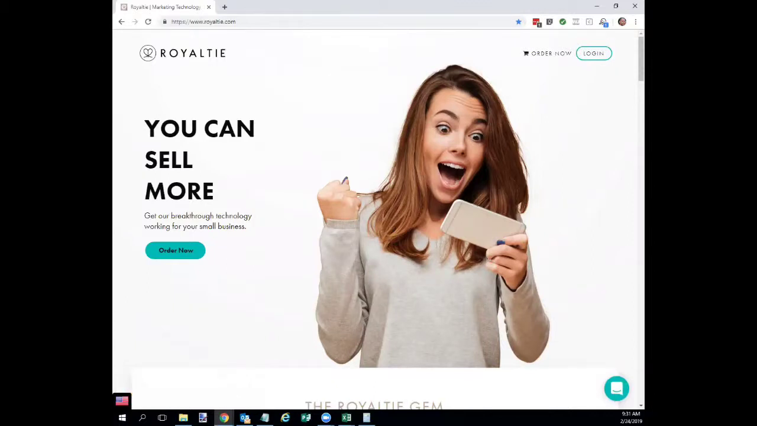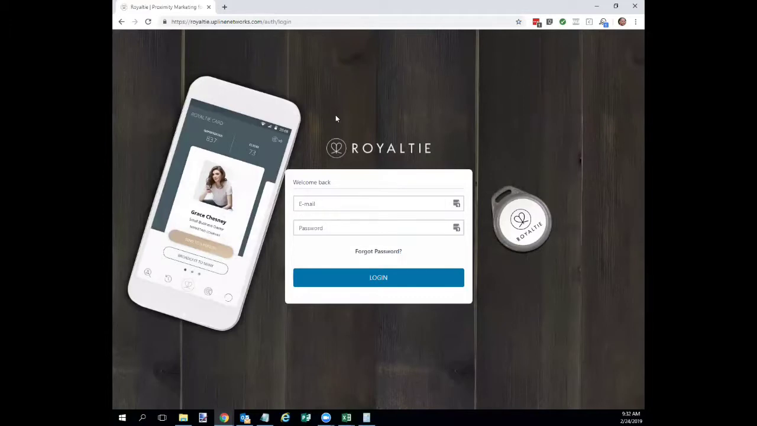Okay, so I'm going to show you how to create a landing page. The first thing you want to do is familiarize yourself with the back office. So you go to royaltie.com, and you click over here to login. Don't bookmark anything, just go to royaltie.com and click on login.